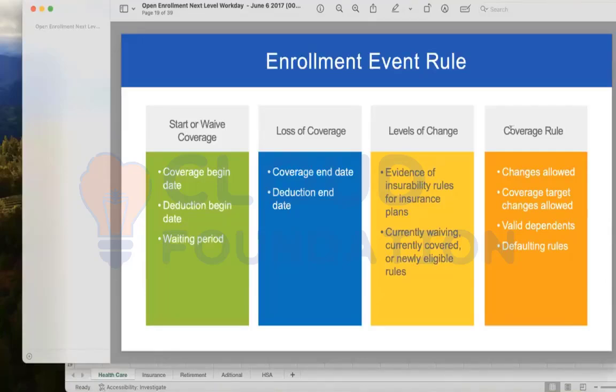Then coverage rules. This does play a key role. Changes allowed: when you want to allow the employee to make dependent changes or coverage target changes. Any new dependents you want to add, or do you want to remove existing dependents? Also valid dependents: whether you assign the benefit plan to valid dependents or not. And defaulting rule: when you would like to default the benefit plans to an employee, priority and coverages we can define. Also, you can remove the plans based on these defaulting rules. This is controlled by the enrollment event rules. So I will discuss in detail while we configure.